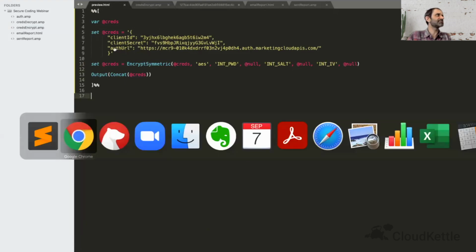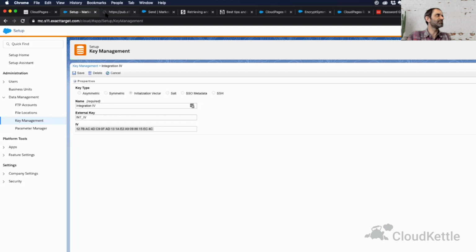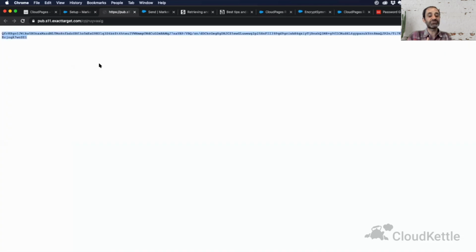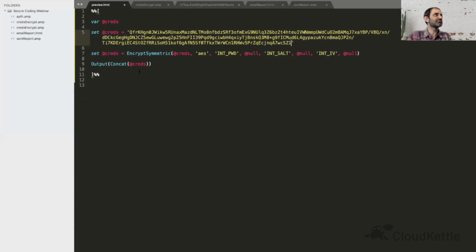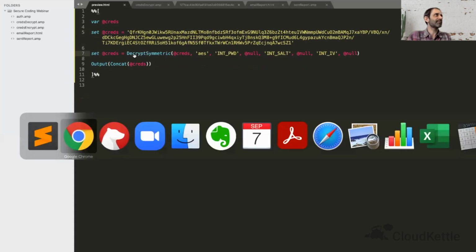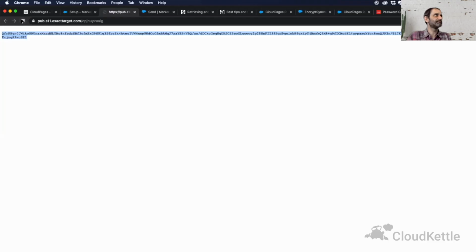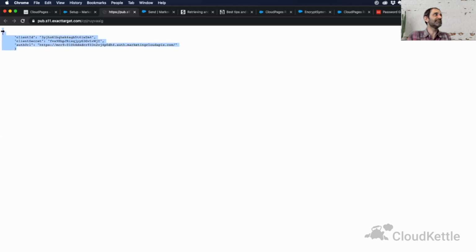And if we jump back into Cloud Pages now, I'm just going to reload this page. Here we see our encrypted string of our OAuth credentials. So I'm just going to copy that. Let me jump back to my code, and I'm just going to make a tiny change. I'm going to paste this string here, and change encrypt symmetric to decrypt symmetric and save this. If we jump back to the page and refresh, we can see that our credentials are decrypted, which is great.